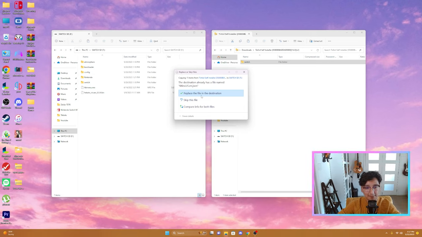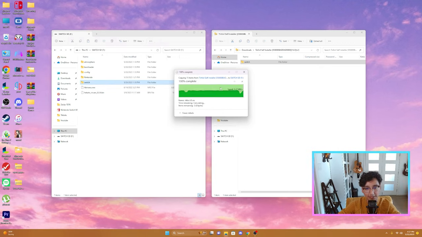Okay, for me it's asking me to replace the files in the destination. I'm just going to replace them. It may or may not ask you to, so do that.